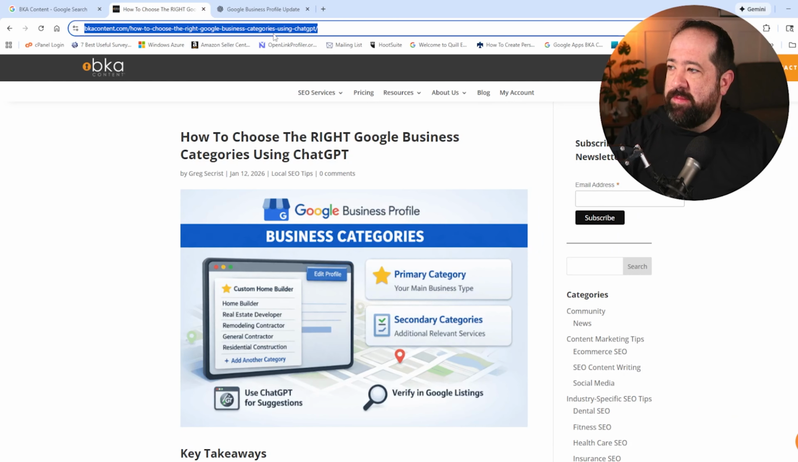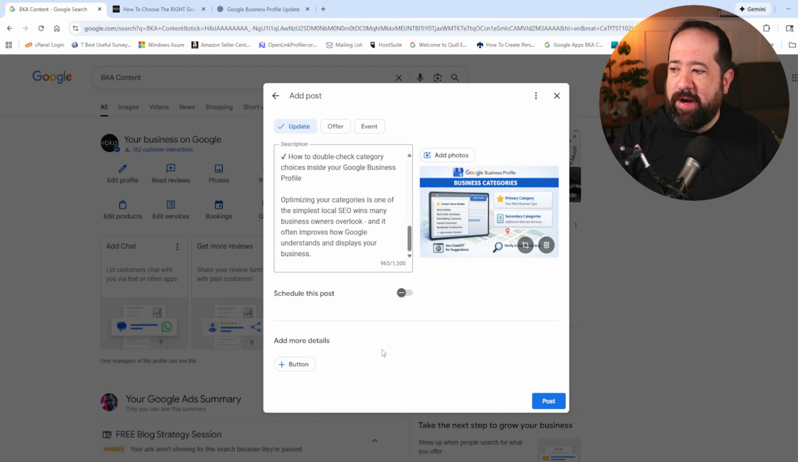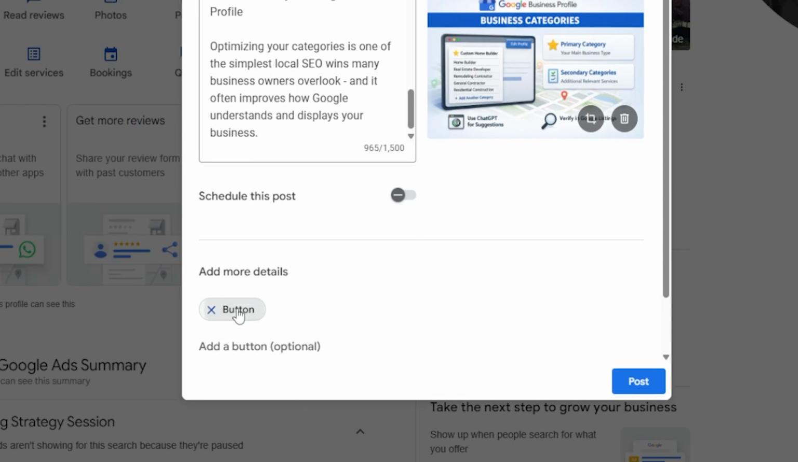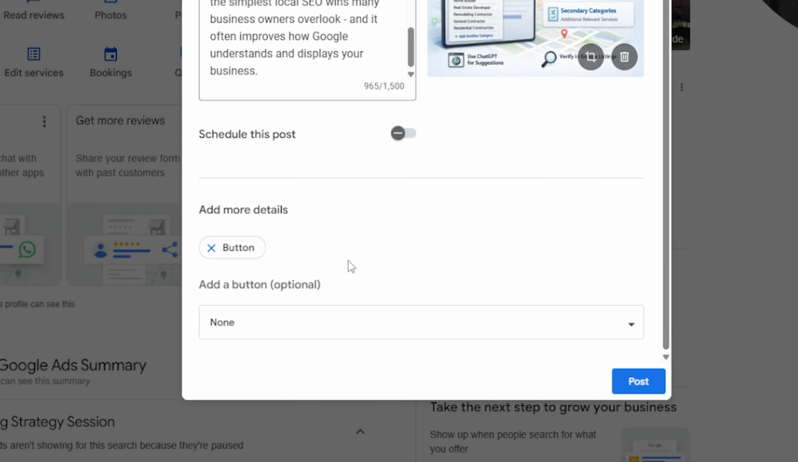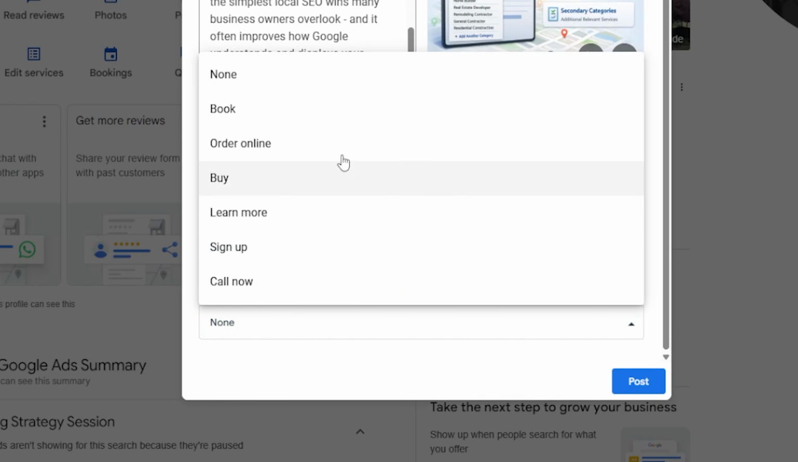So I'm going to go back to my post here. I'm going to copy the URL. We're going to move back to the Google Business Profile. And this is where we're going to add a button. So the button is going to give me some options. So the button options are, I could have book, order now, buy, learn more, sign up, call now.